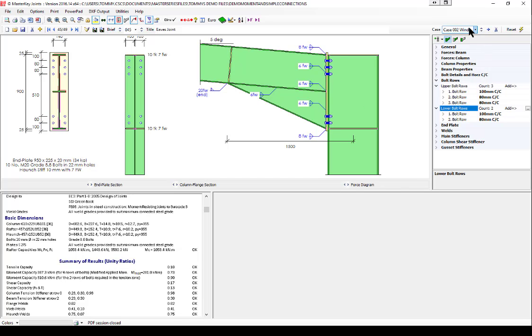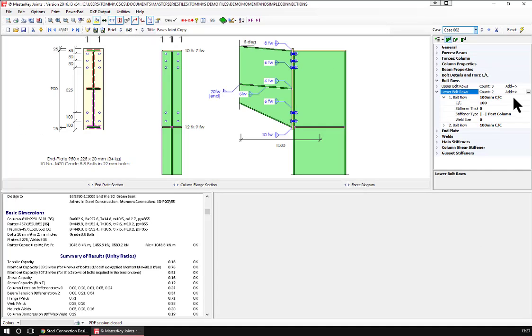And if I do the ultimate case, it has done all the design. So for the two different loading cases, it automatically gave me a solution that worked for both of them. And if we had 6 or 7 or 8 cases, it would also have given me the design for all of those cases. So that is your moment connection done very, very simply.